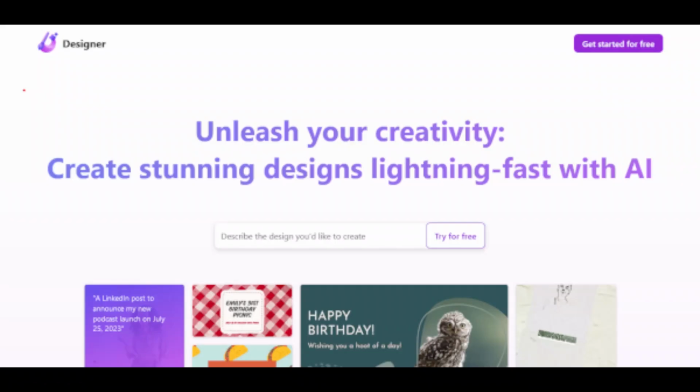Go to Microsoft Designer to create a thumbnail or featured image. Here are some steps. First, of course, go to the Microsoft Designer website and sign in with your Microsoft account. Then click on the Create New button. There'll be an area for you to enter a prompt. So enter a prompt for the image that you want to create.